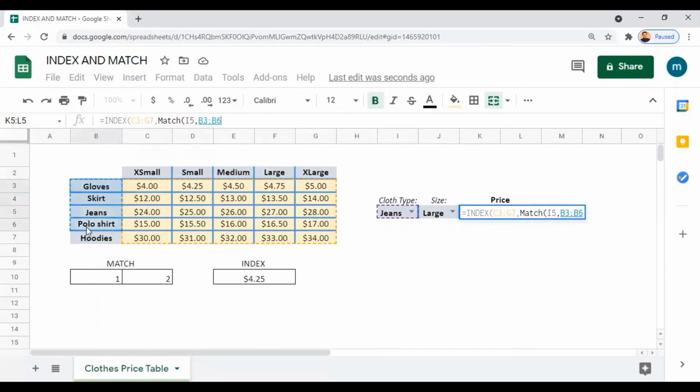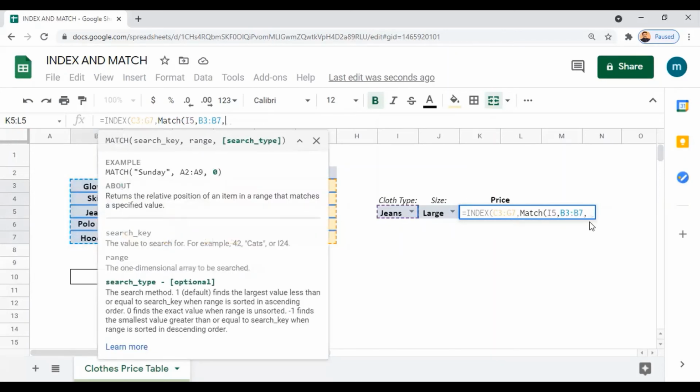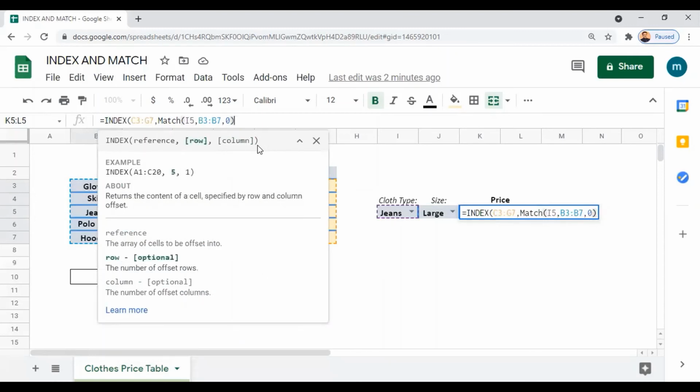I go for the range. I select the range from the row headers. So I need to find out the position of jeans in here as of now, and then I move on to the next argument, which is the search type. I'm going to set this up as exact match, so I'm just giving 0. So now I close the bracket for the first match function where I have set up the syntax to identify the row number. Now we move on to the next match function where I'm going to set up the criteria for the column number by having another match function.